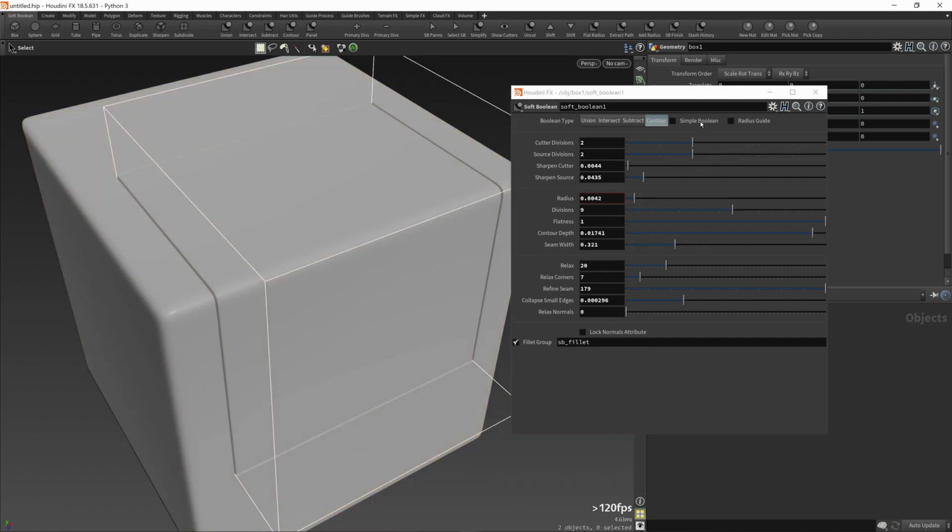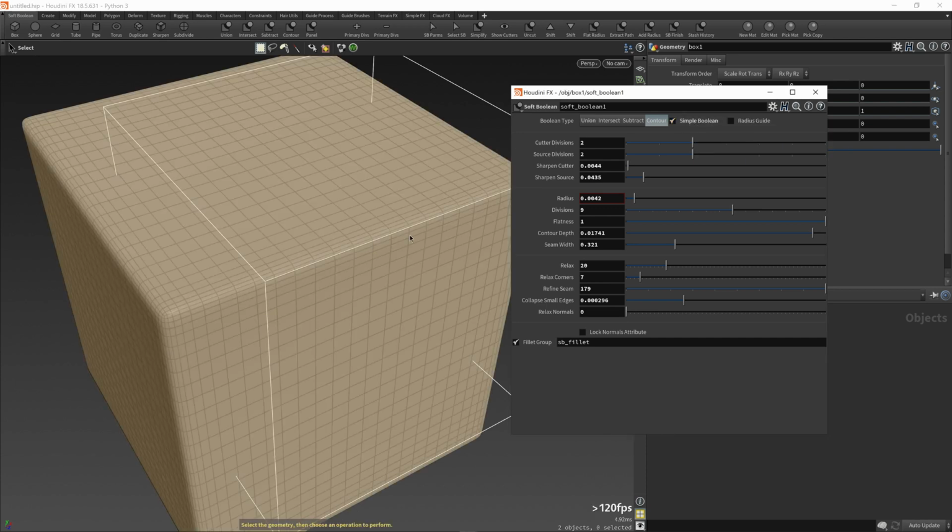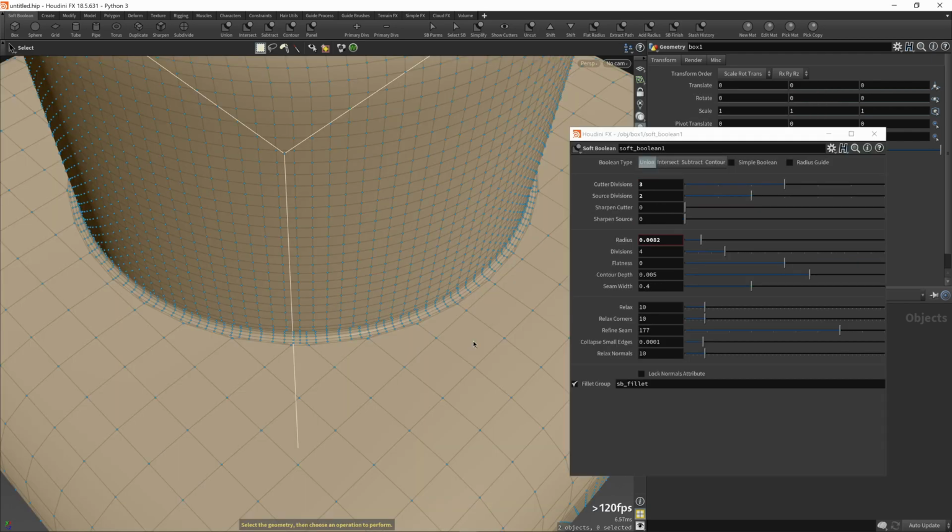The simple boolean parameter activates simple boolean display mode. In this case, the node does not need to calculate soft fillet. This speeds up the setup of incoming objects.